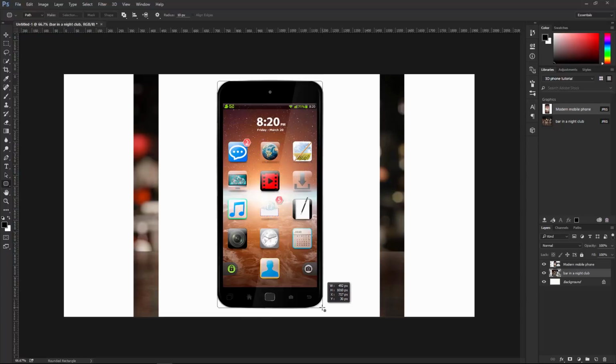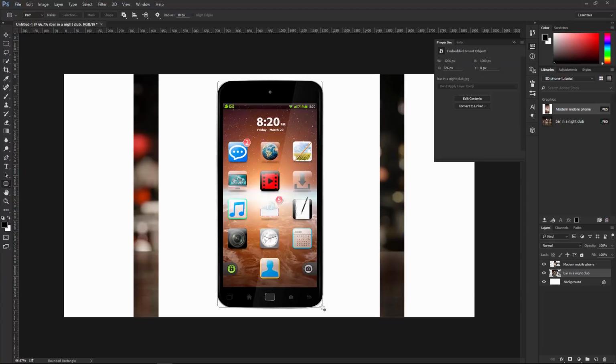I'm holding the space bar on the keyboard to move the path as I create it. And once I match the lines of the edges of the phone, I'm going to release my mouse button and it's going to create a path. Then in the properties panel, I can click and drag and round the edges more so they match the actual phone. And I'm a little bit off in certain areas, and that's okay. It's not going to make a big difference.